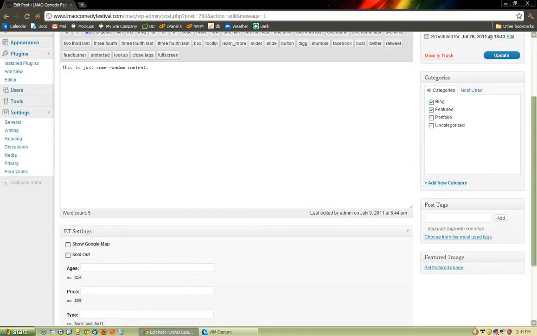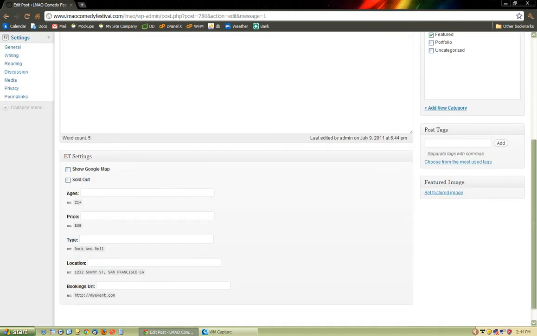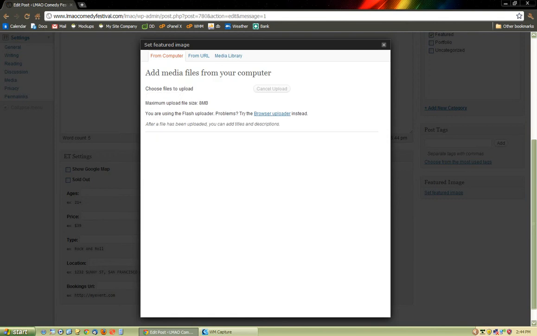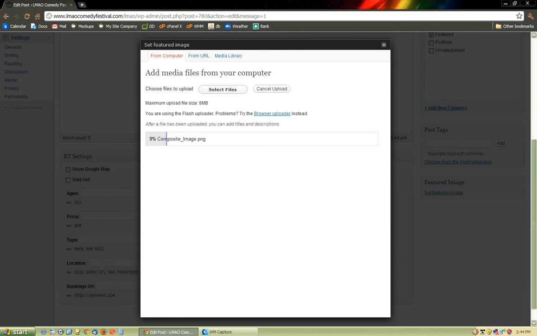Now, as for the pictures, that's a very important feature of every post you make. And the way you handle that is you go down to here to this Set Featured Image. Now, it's Set Featured Image. Once you've clicked that, you're going to select a file. Now, we're going to upload this picture of this tree just for giggles. But you could just as easily go to your media library and select one.